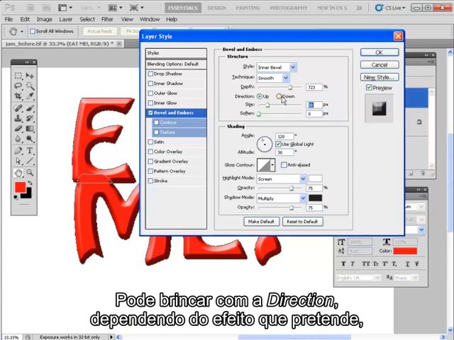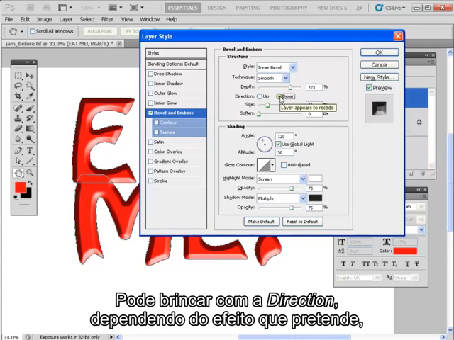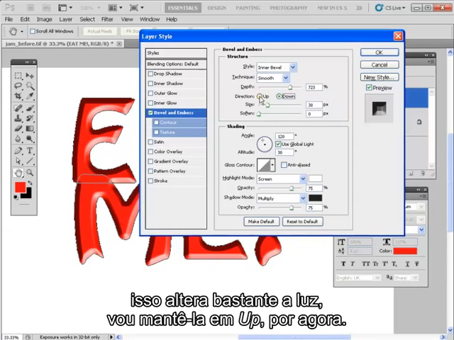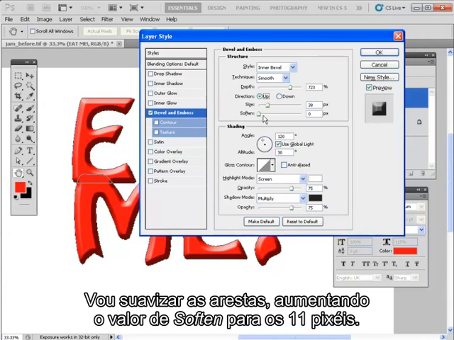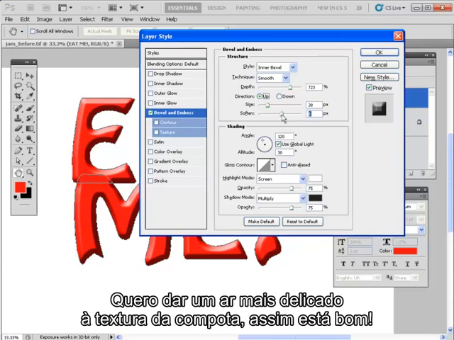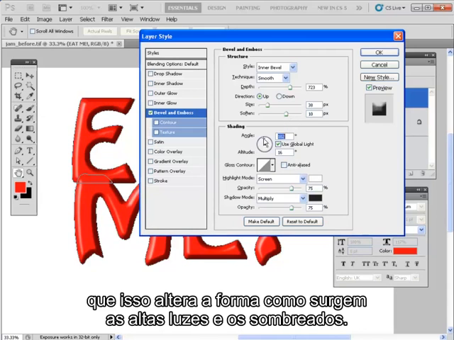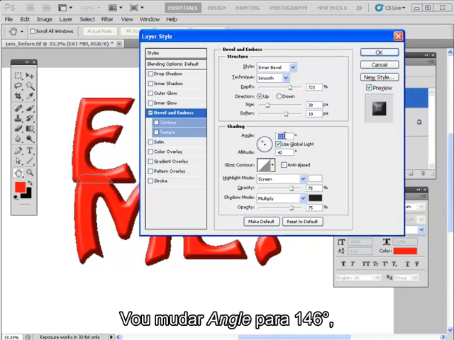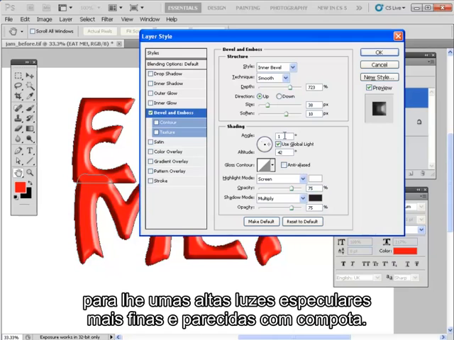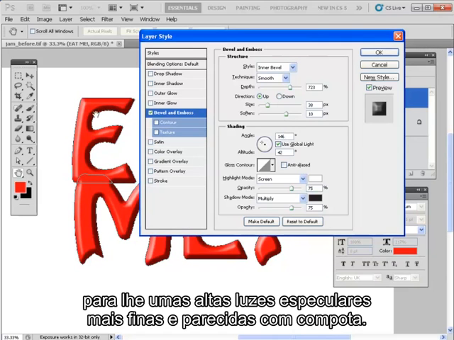You can always experiment with the direction as well, depending on the type of effect you want, and that changes the lighting dramatically. But let's stick with Up for the moment, and let's soften the edge by taking this to around 11 or so. That should help get more delicate looking textures to our jam. That should do. And then you can also change the lighting as well. If you drag this around here, you can see it's changing the way that the highlights and shadows are working. So you can change the angle here to around 146 to give us some jammy specular highlights. They're fairly tight and thin like so.